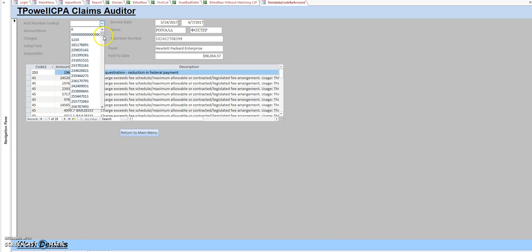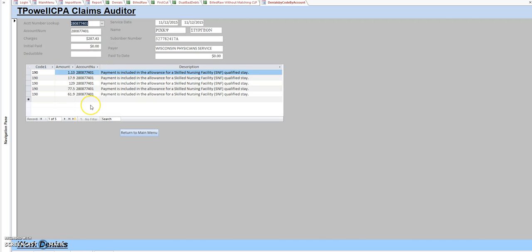Let's go ahead and see if we can find a claim that wasn't paid. So here's a claim that was never paid, and it was denied. These are the codes explaining why it was denied. And so this is telling us that the payment is included in a skilled nursing facility's reimbursement, that even though the hospital performed the service, they can't bill for it. So that's something that you really want to check into to see what's happening, that you're not getting reimbursed for these skilled nursing facility charges.